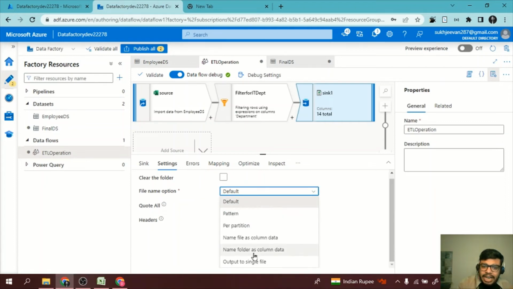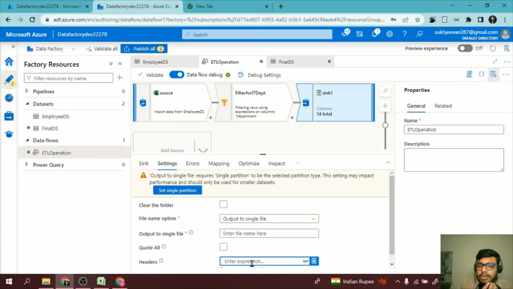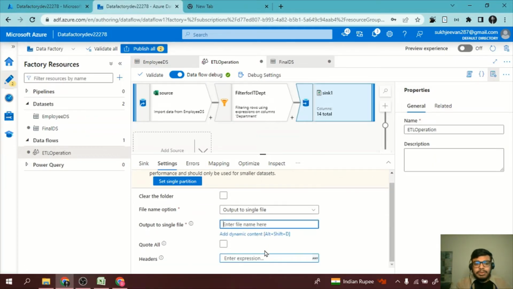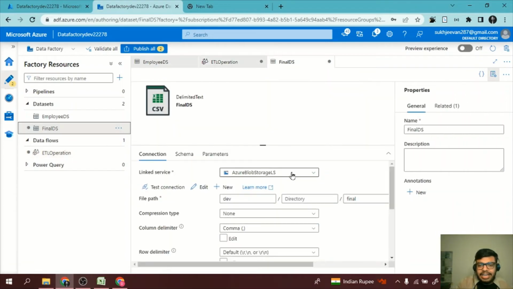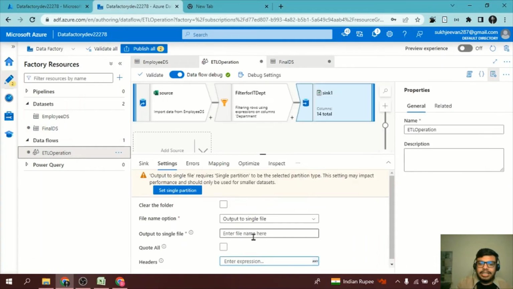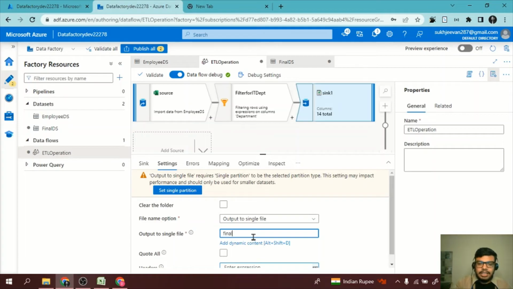As of now it is Default. And I want output to single file. Means my data should be stored in a single file, not in scattered files. I want to name my file name as final only. Just what I wrote in the data set, that only I will paste here. So I write final.